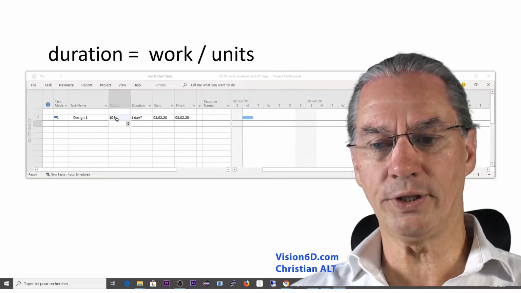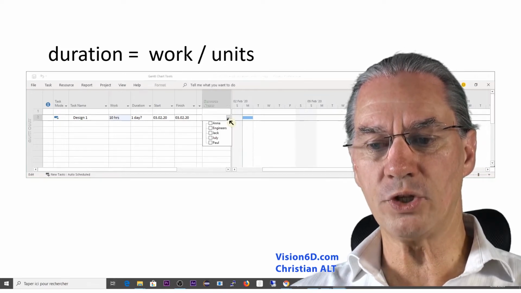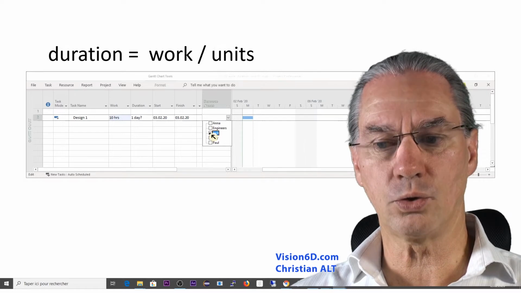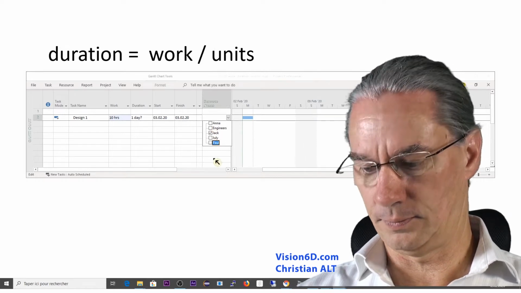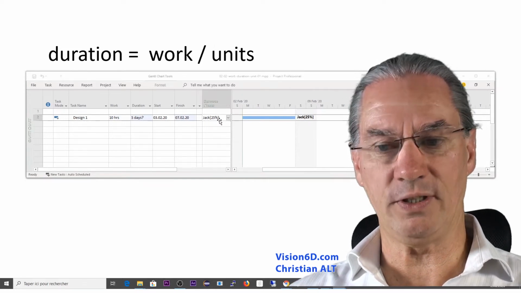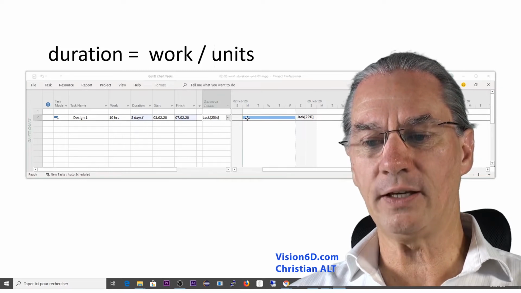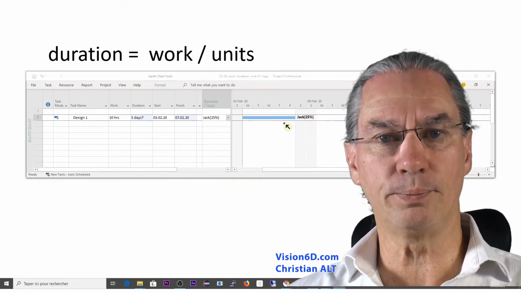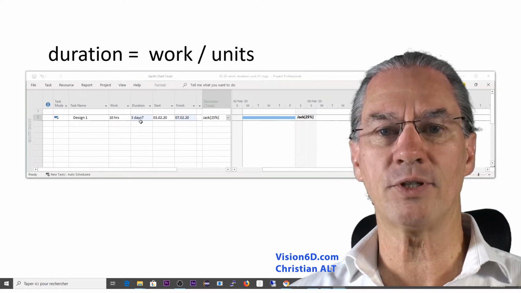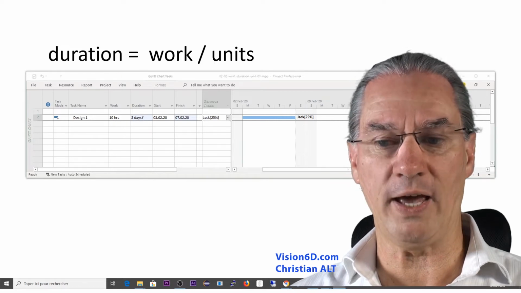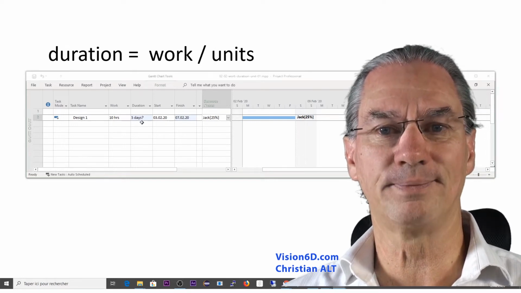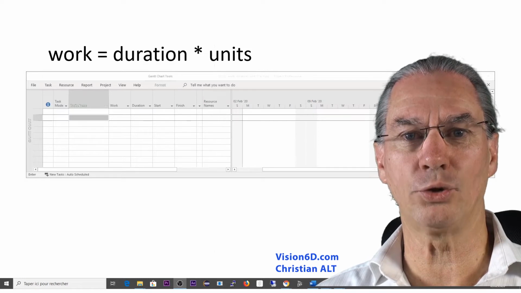10 hours of work, and we will assign a resource which is Jack. And Jack can only work 25% on that task. So you see here Jack is added at 25%, and it will take from Monday to Friday to complete that task of 10 hours of work. And you see here that MS Project, according to the formula we have up here, calculated the 5 days that it will last.